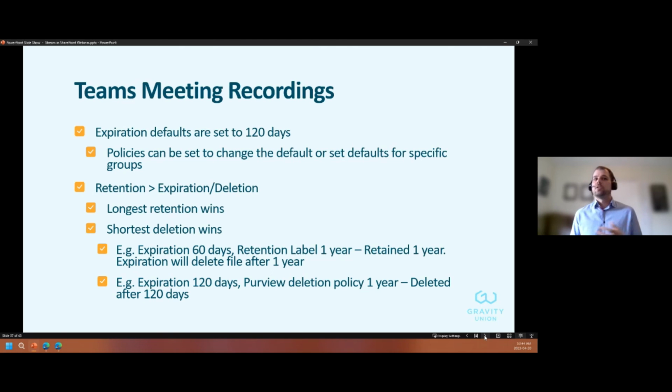So as an example, if my expiration is set for 60 days or 120 days default, I have a retention label for 1 year assigned to that content, that SharePoint location, that content type, whatever it might be, the content will be retained for 1 year. It will not delete after those 60 days. It will retain for that 1 year, and then it will be deleted.